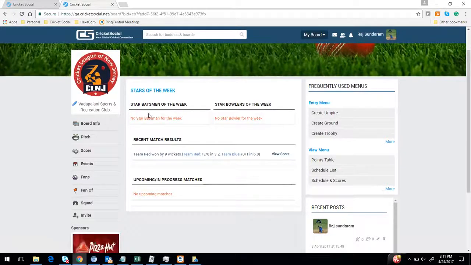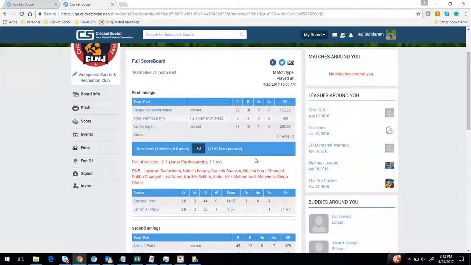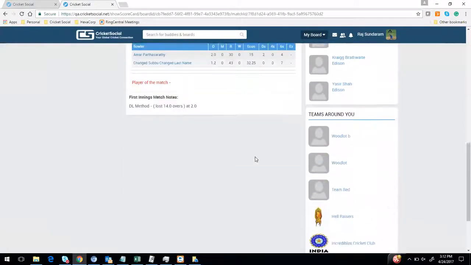This is the landing page of the league where you will see the stars of the week, recent matches, and upcoming matches depending on the schedule. You can click here to view the scorecard. The score actually comes from a mobile application, so people can use it in the ground, and this is how the scores are getting published.